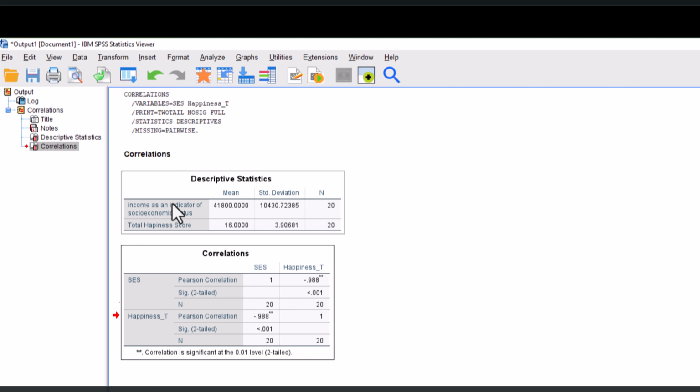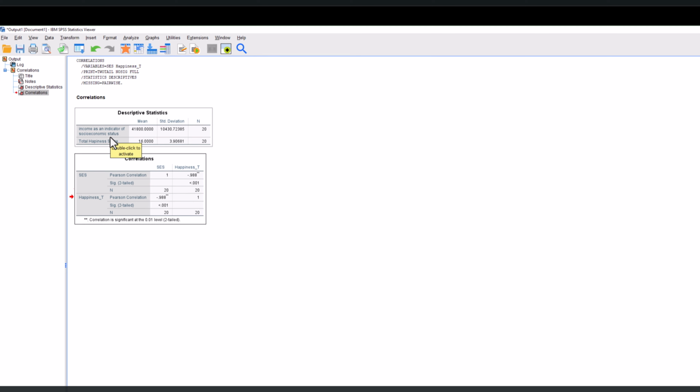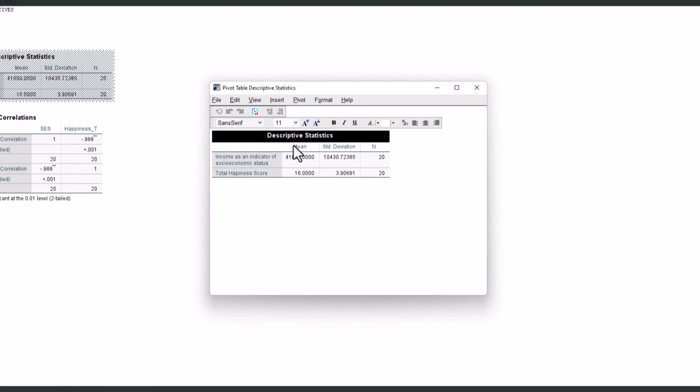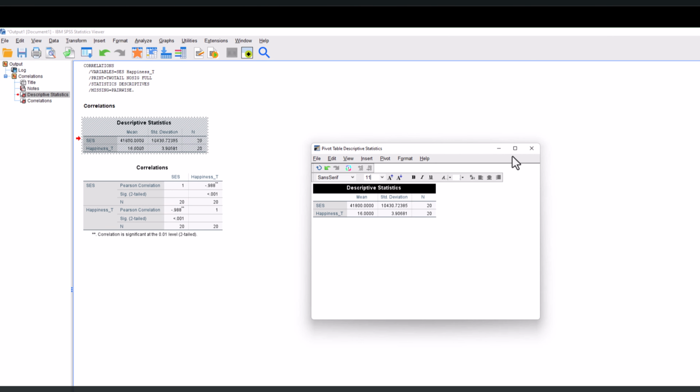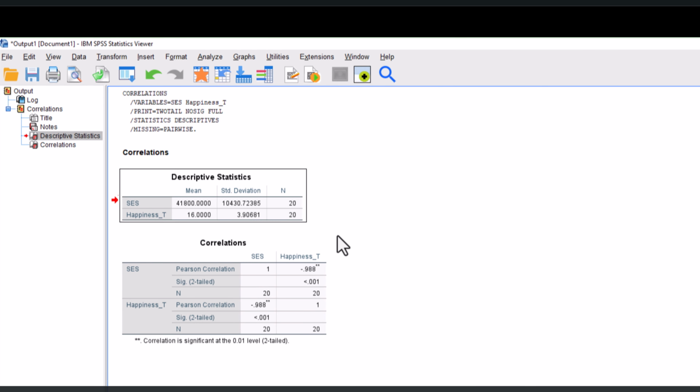If you also want the descriptives table to show the variable names instead of the labels, double-click on it. The dialog box will appear. Go to View. Under Variable Labels, select Name, and the names of the variables will be displayed in the descriptive table as well. So the descriptive statistics table provides the mean, standard deviation, and the sample size for both variables. So we have a sample size of 20 for socioeconomic status and happiness.